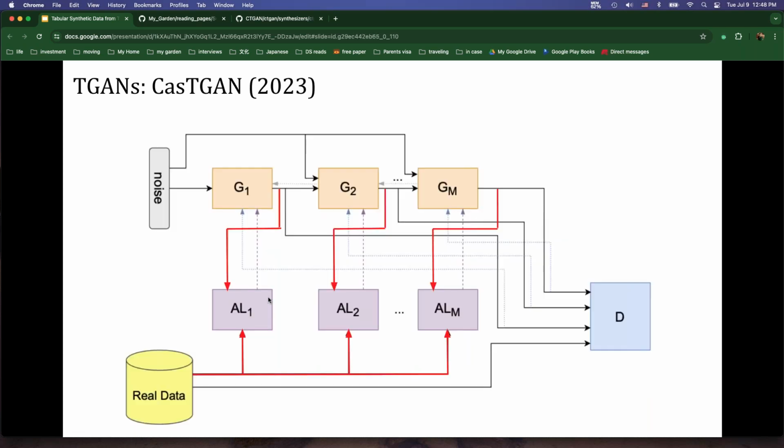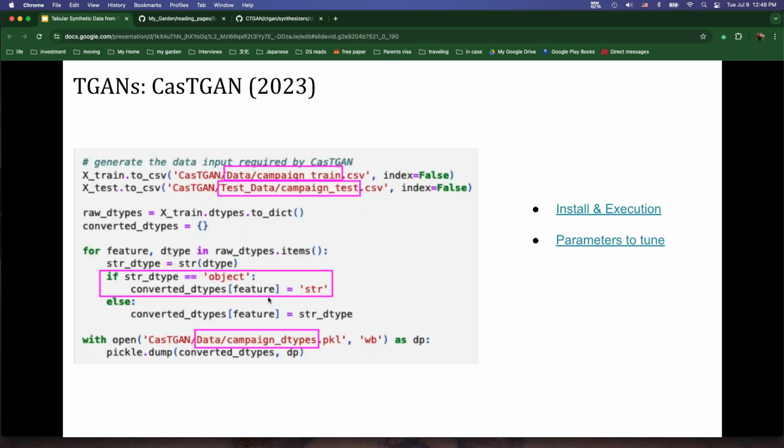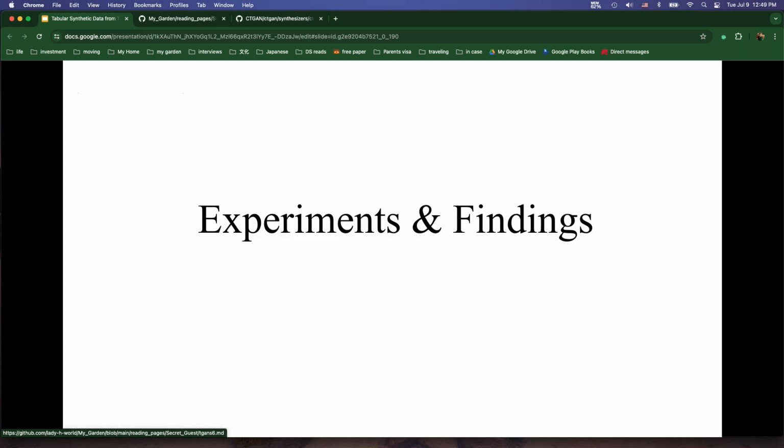So that's all of the architecture of TGAN. We have broken down the whole architecture. And this is the code on how to use TGAN. As you can see, from data loading to getting data output, there are just a few lines of code. It's still very easy to use TGAN. And here I've also provided the parameters to tune as well as the installation process. So now I'm going to talk about experiment details and some findings. Maybe in this section, I might be able to cover some of your previous questions.